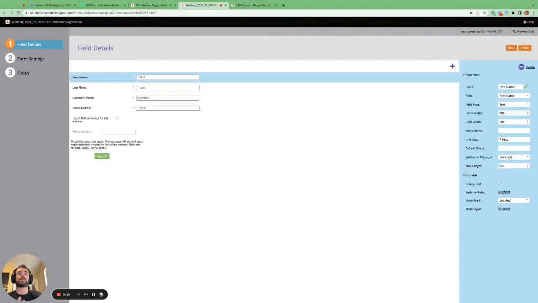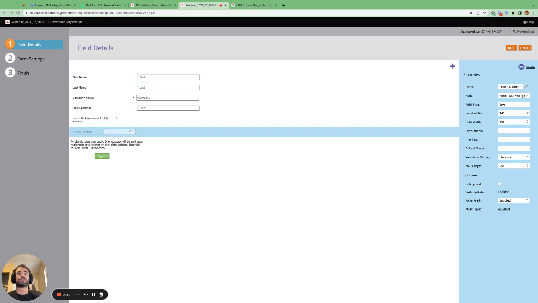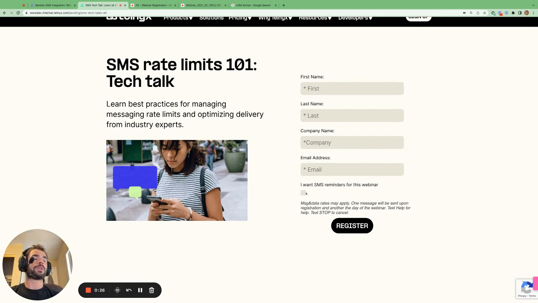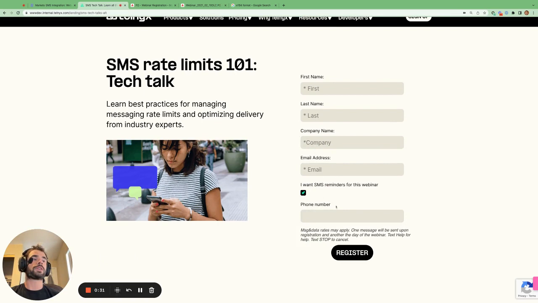Now there are 3 important things I want to go over in this form. The first of which is the visibility rule that we've got on the phone number field here. You'll notice that the phone number will only become visible on this form when we check this checkbox, because obviously we don't want the user to have to go through all the effort of entering their phone number if they're not going to receive SMS.